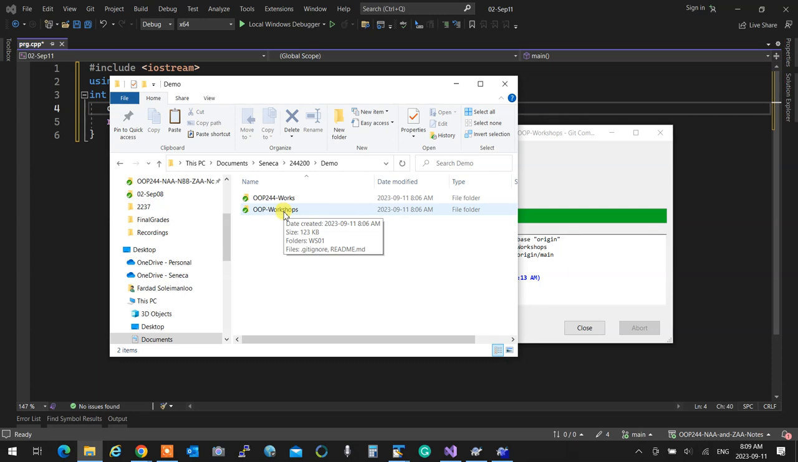Copying is correct, but let's use the correct terminology for it, okay? So in Git, you don't copy, you clone. First, you clone, only the first time. Then you start pulling. Pull means download changes, okay? First, you copy. So first you download everything to workshops.